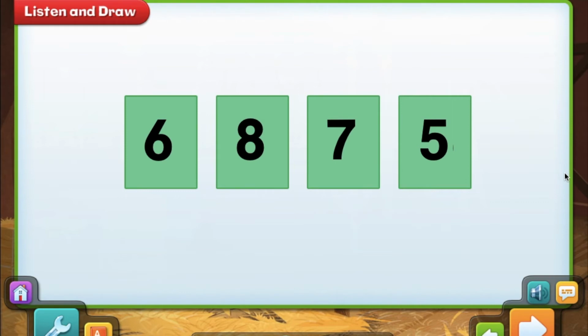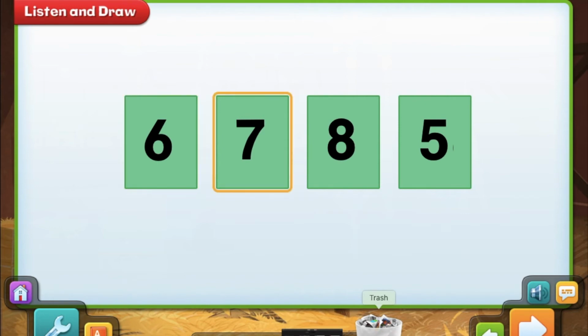When you count forward, 6 comes before 8, and 7 also comes before 8. Move the 7 card before the 8 card. So let's move the 7. Now count to see if the cards are in order. 6, 7, 8, 5. Izzy's cards are still not in order.